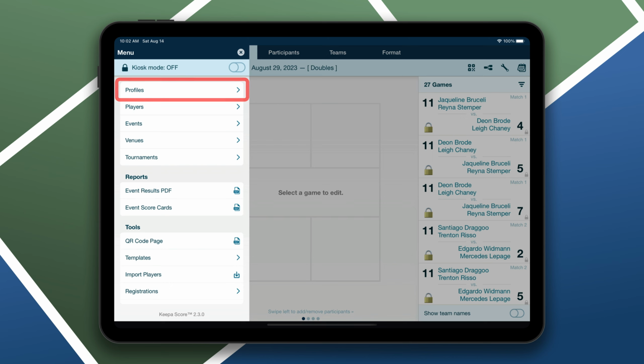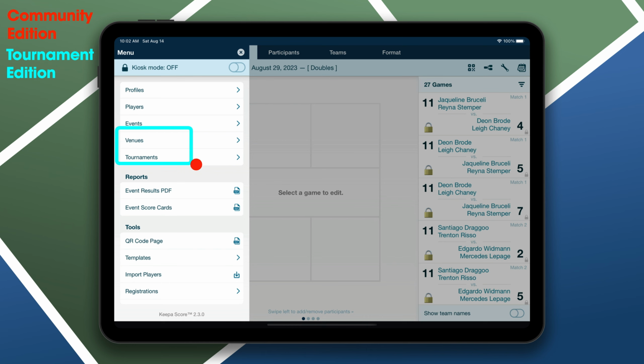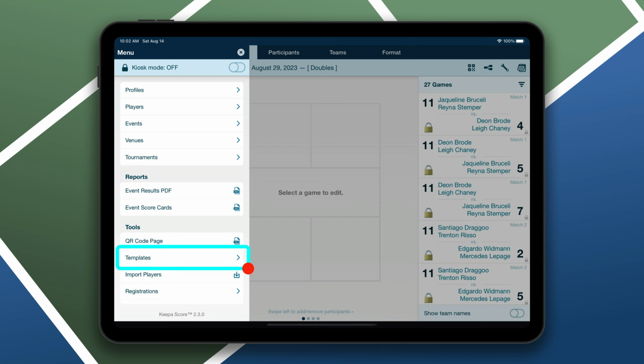Now, I would like to point out in this video, I am showing the tournament edition of KeepaScore, and I'm going to use a separate color for anything that is specific to the tournaments edition, and that is going to be turquoise. These areas will not be in the community edition. You will not see the ability to print event scorecards. You will not see the ability to have access to templates for player communication, what have you. But let's take a look at the features that we have with regards to profiles.